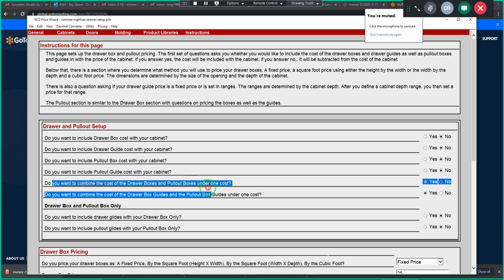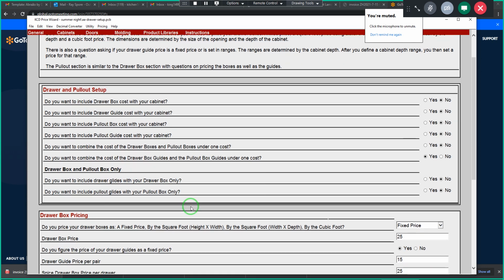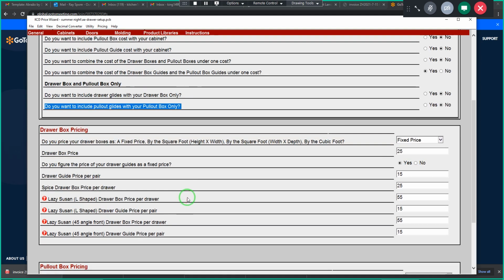Do you want them lumped under one cost? You said no. Do you want to combine the cost of the drawer guides and the pull-out guides under one cost? Usually that means they cost the same. Do you want to do the glide or your drawer box? It depends how you want to see those prices. I guess this is for companies that have a lot of different options, like they sell Blum, they sell wooden drawers. All right.